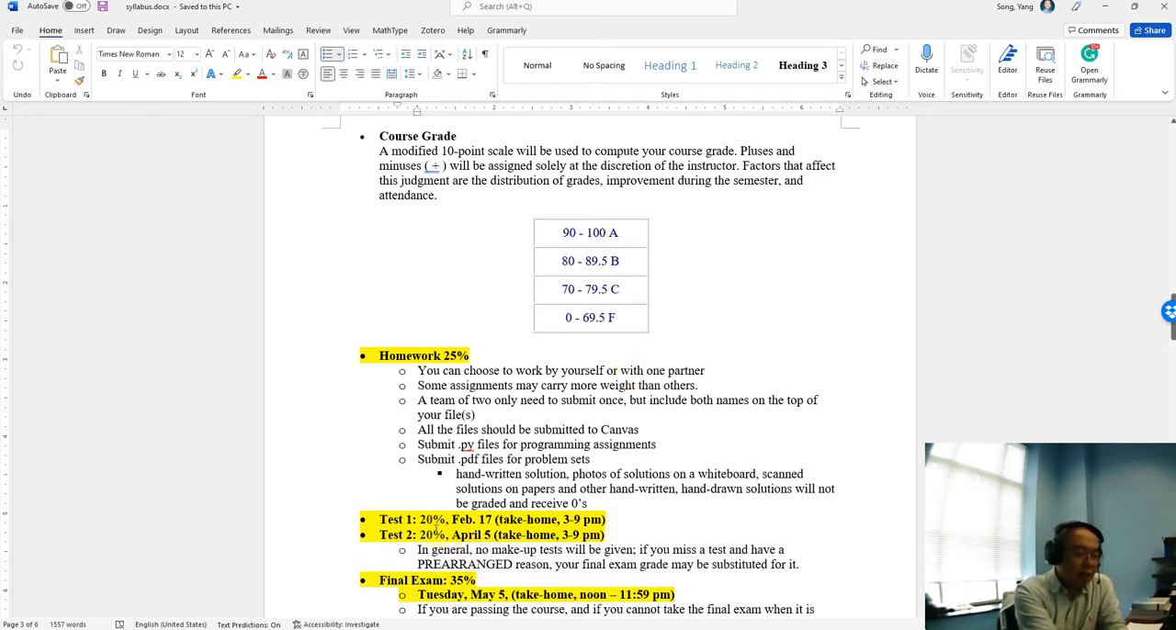Okay, and then we have test 1 and test 2. Both will be take-home exams, and you have a total of 6 hours to work on them. When I design the questions, I will design them to be doable in 100 minutes. So in these 6 hours, as long as you can find 100 minutes to work on those questions, it should be enough.